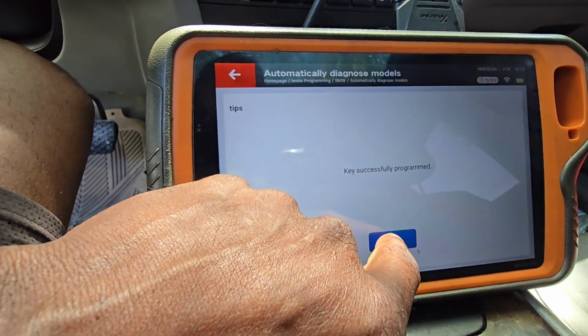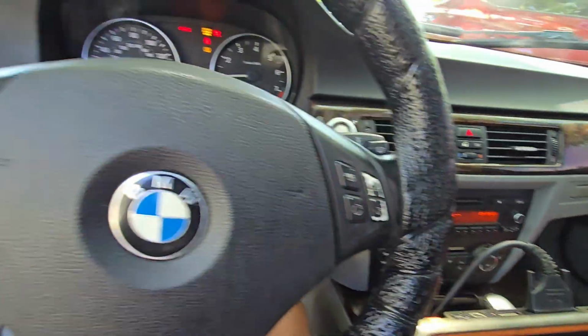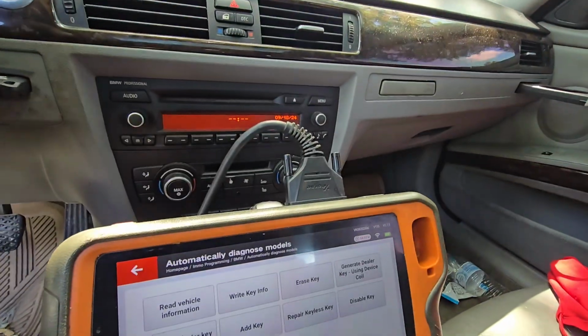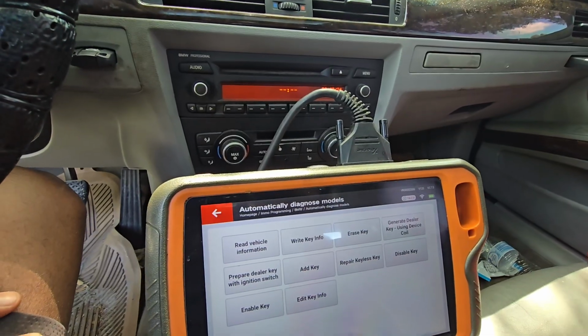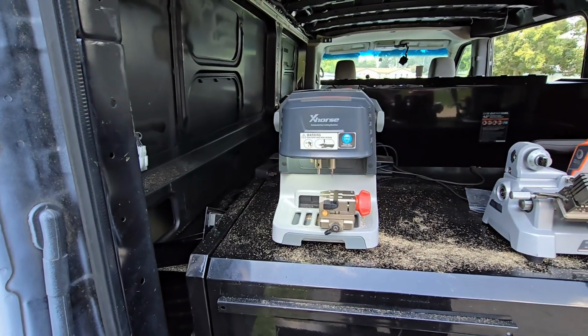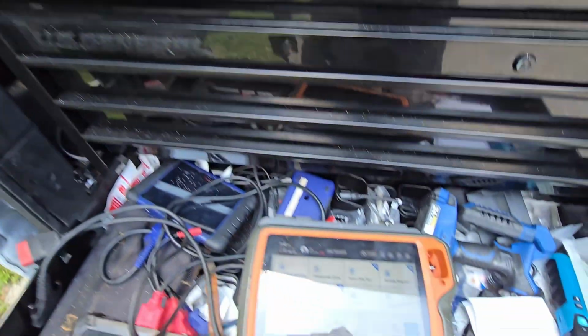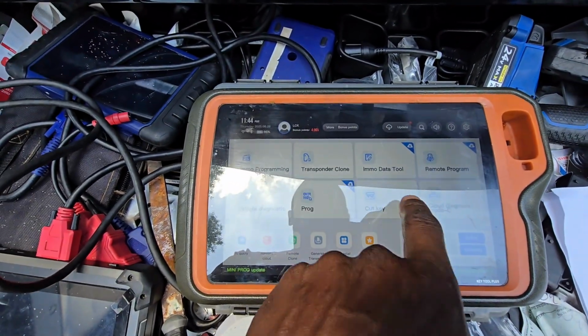So we'll go ahead and select OK, and this one's done. So we're going to go ahead and cut that door blade by the code that the machine gave us, and this should be a completed job. So I'm back in the van, and I have my Xhorse Dolphin there. I'm going to control it using my Key 2 Plus.